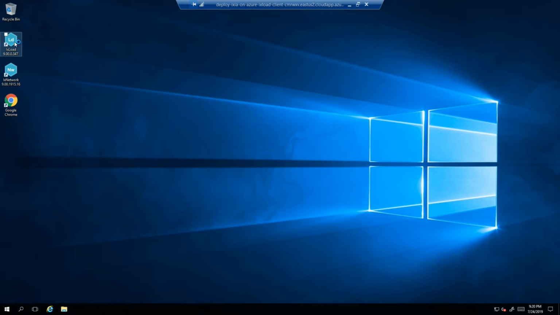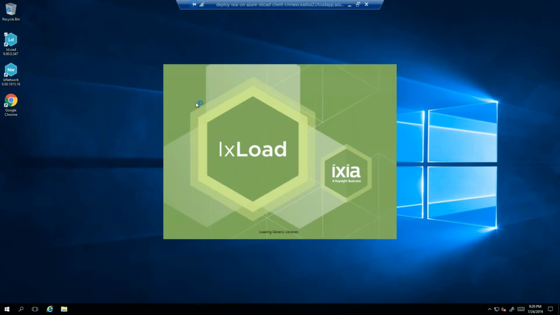So let's go ahead and open up IxLoad real quick. So this video walkthrough is not obviously a training on IxLoad itself, but we'll just do a little bit of basic connectivity checking to make sure that you could basically take things from here. So you're basically running the IxLoad virtual edition. You'll have to license it. You'll have to get your configuration, set up your configuration to run things.